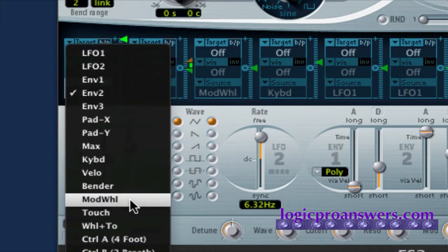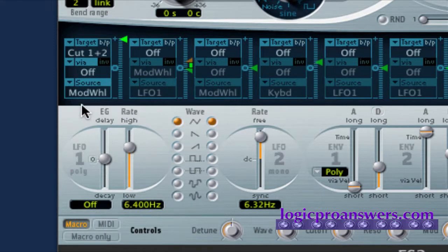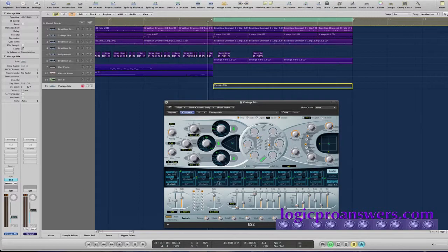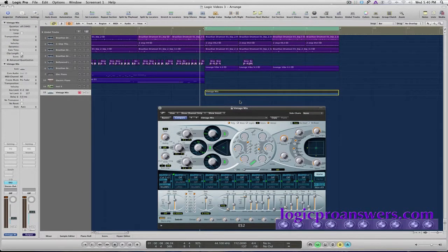mod wheel so that the modulation wheel will now control the cutoff of filters 1 and 2. So if we play some notes on the keyboard, I'm playing notes on the keyboard and moving the modulation wheel and controlling the filter that way. So if we look at the same 4 bars, I'm going to try moving the modulation wheel over the course of the 4 bars. So that's the result that you get.